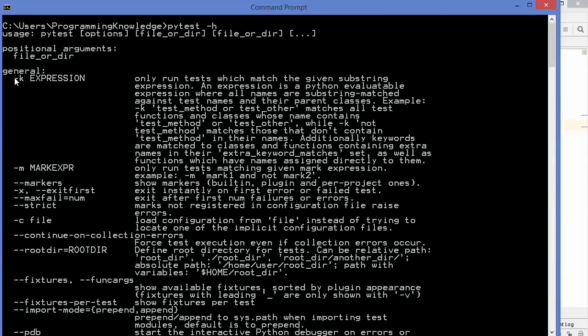For example, the general options are given here. When you give the flag -k, it's going to match the substring or the regular expression which you provide after this flag. And when you use -m, it's going to run only the tests which have a given mark expression. I'm going to show you all these options one by one, but let's see how we can write the tests to use them using Py.test.